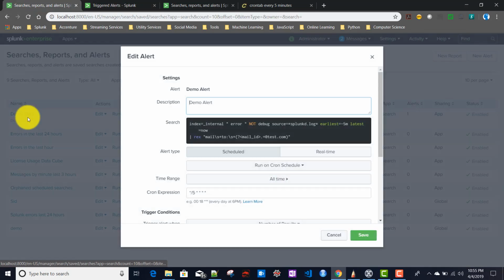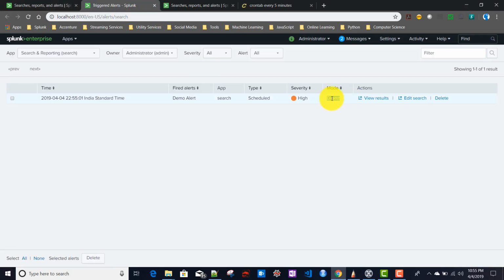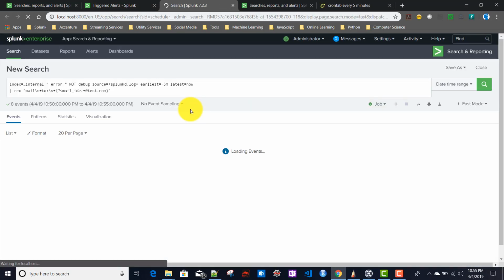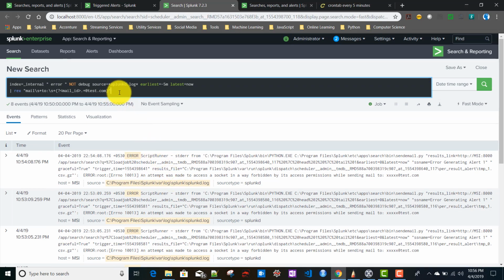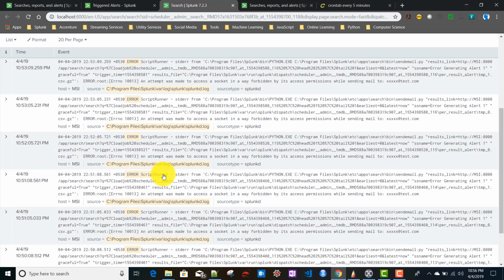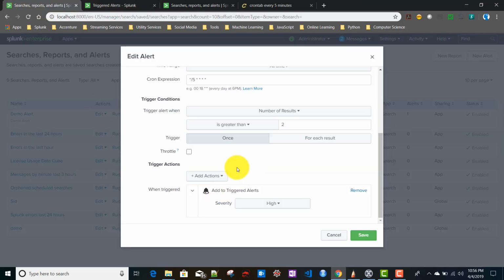Now if I go to the alert definition, as we have selected trigger only once, that's why the alert mode is digest. That means for all the results it will fire only once. If I click on view results, you will see all the events that belong to that alert, all the events fetched by this alert's search query. So this is how, in a simplistic way, an alert works. Now I'll go back over here, and we will modify it.